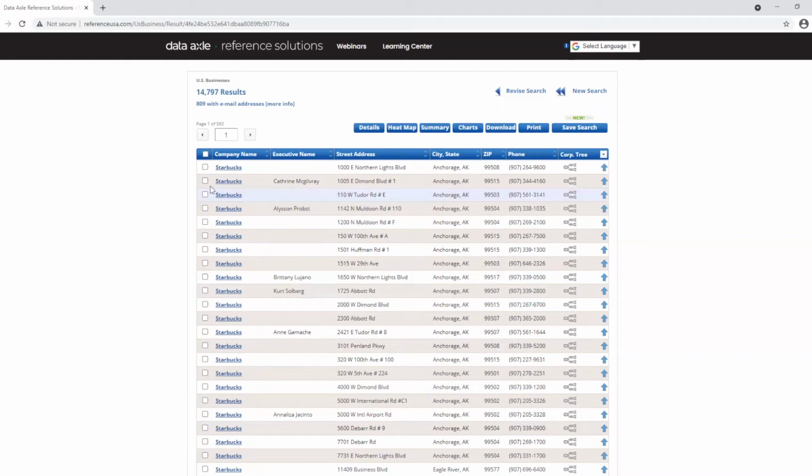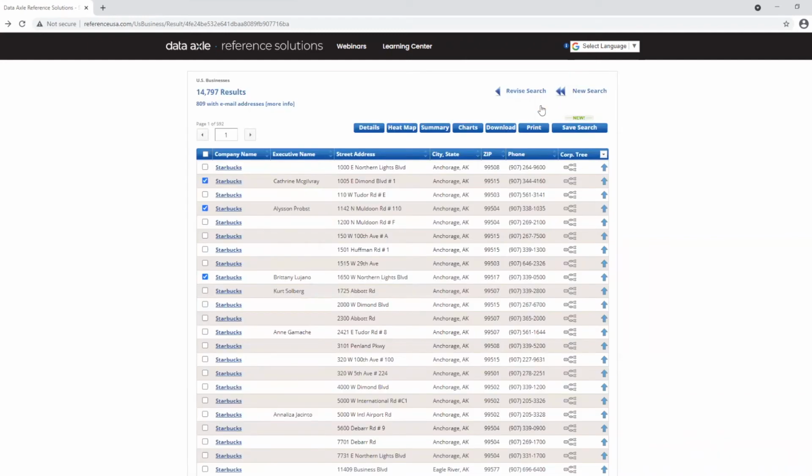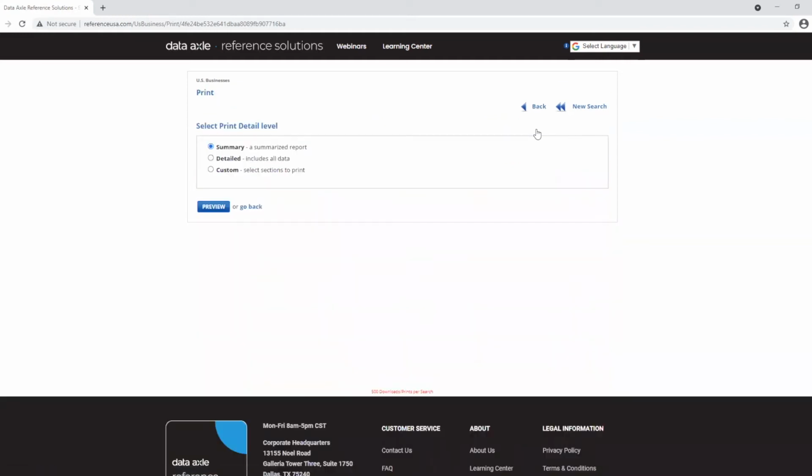If you select a few of these businesses, like the first 3 that have executive names, and click Download, you can select your file format, as well as how much information you'd like: just the summary, all of the data, or a customized selection of fields to export. And you can either download to your computer or email the records to yourself. You can also print those selected businesses. And again, you can do just a summary, all the data, or a customized selection of data to print.